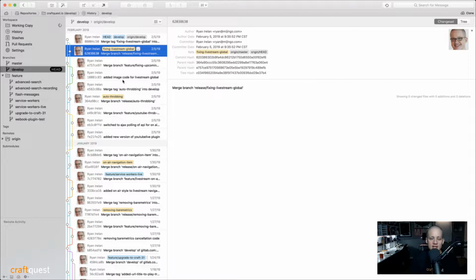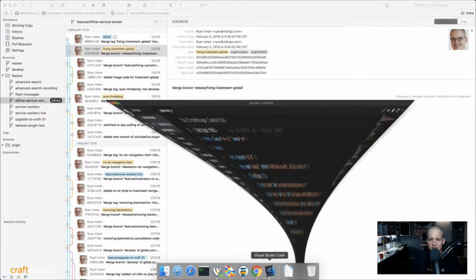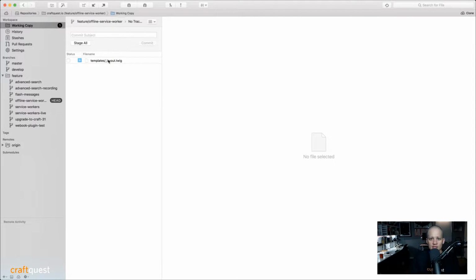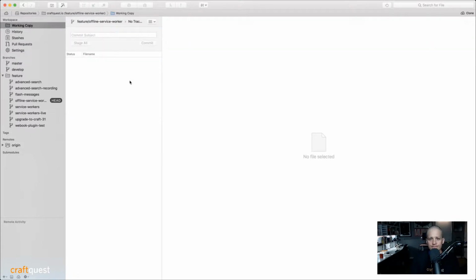Now behind the scenes, Tower is just doing that branch creation off of develop and checking it out. So it's right here. You can see it's marked as head, which means it's the head of the repository right now, or the branch that is checked out. So now I can go into my code and make a change. We'll just do a sample change just for the purposes of the demo. So I'll make a change in my code. That's going to appear here. I can commit it like that. And now it's done.